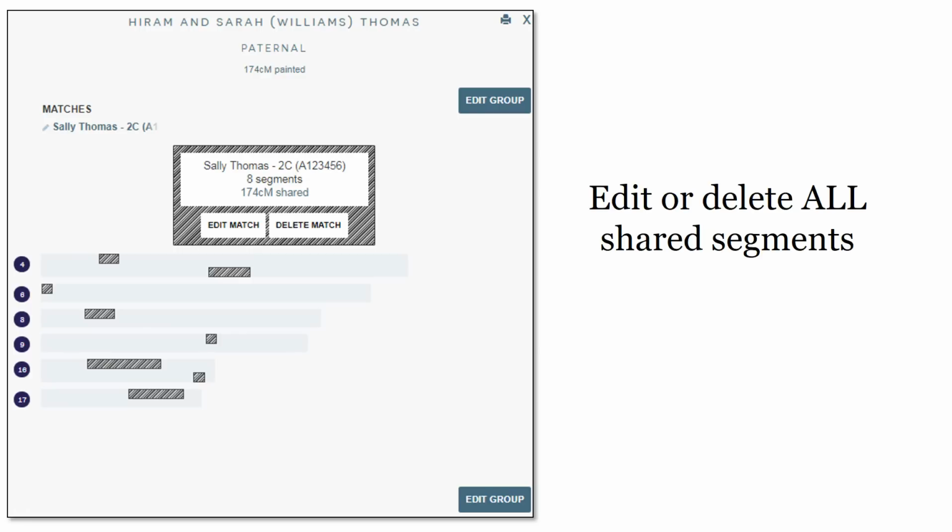And another thing I really like about this is it condenses the view. So now I'm seeing just the chromosomes where I share DNA with Sally Thomas, and they're all highlighted there. Okay, 1, 2, 3, 4, 5, 6, 7, 8 segments that I share with Sally Thomas, in a total of 174 centimorgans.